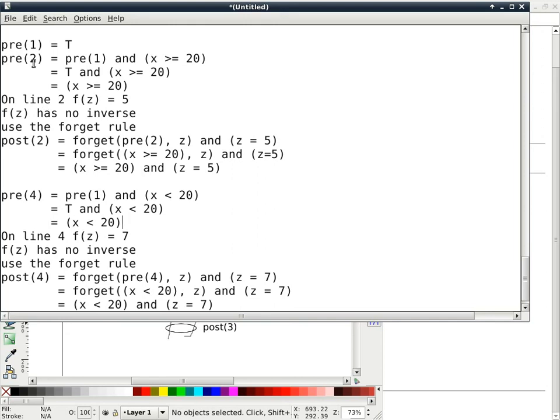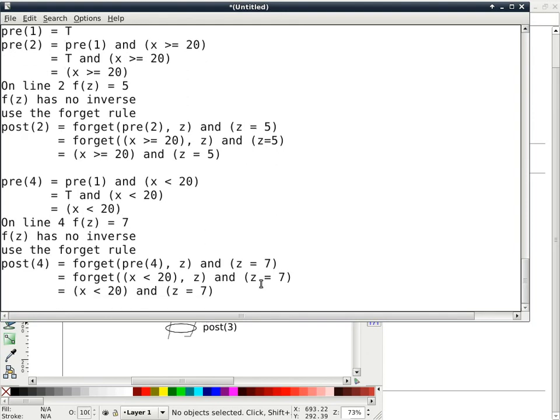I do pre-2 and pre-4 because I can apply the same reasoning to figure out the precondition of line 2 and line 4. But I guess sometimes it's better to follow one branch all the way through, and then start on the other branch and follow that all the way through. Different brains work differently. Yeah, now I see. That explains everything.